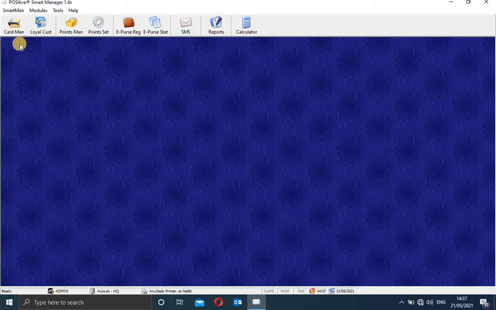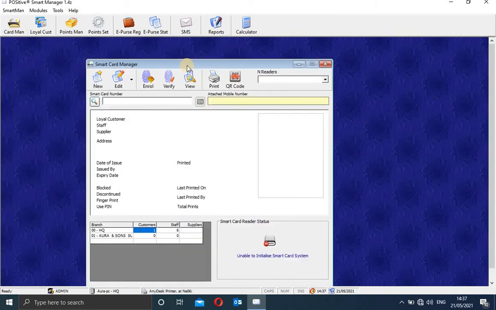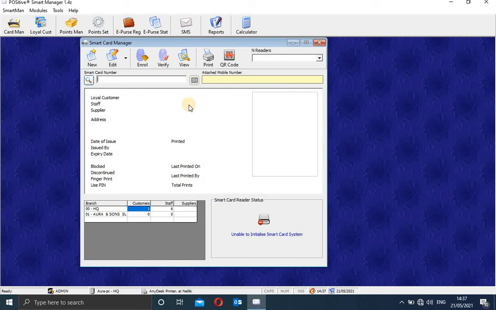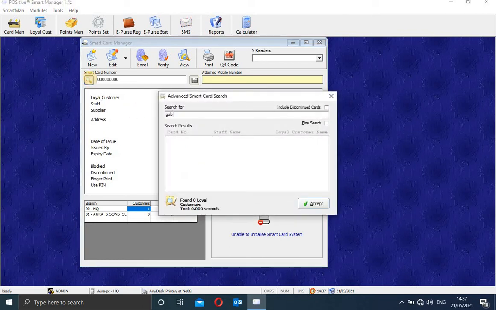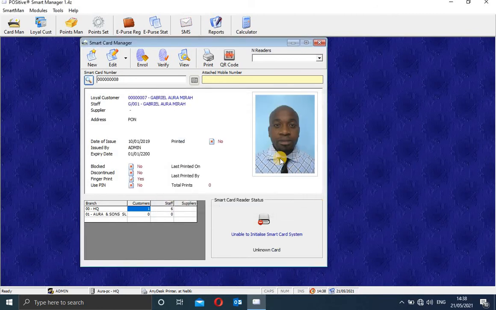Now in the smart manager, what you see here is the cardman. This is where we register people and take their biometrics. So how do you register? For example, let me search a name here. Okay, this is one of the guys. He's a staff of this company and he's also a loyal customer. You can see his staff code is G001, and this is the loyal customer name here.